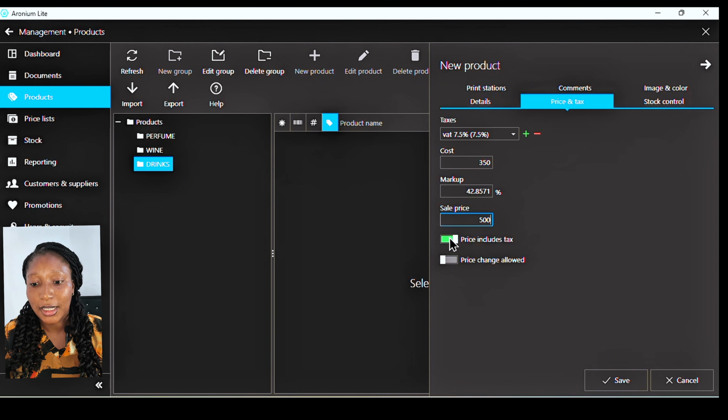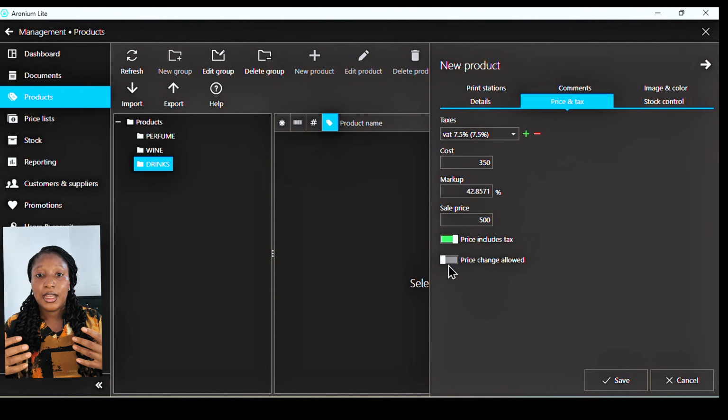Then, is the price included in the VAT? So if the price is inclusive of the VAT, you indicate it, but if it's exclusive of VAT, you indicate that. In this case, I don't want it to be exclusive, I want it to be inclusive, so I leave it as inclusive.